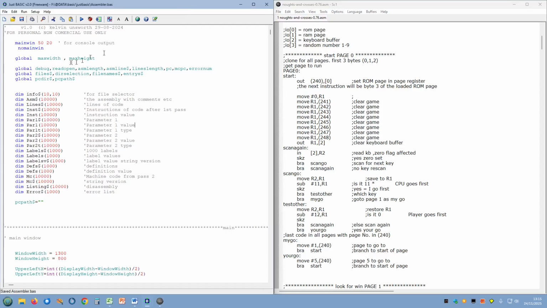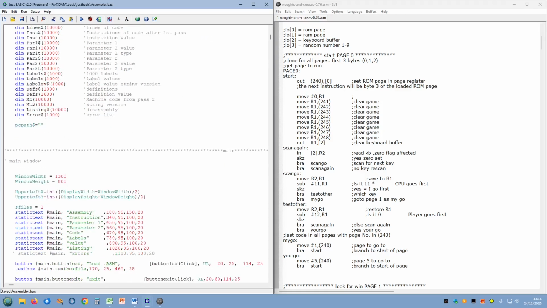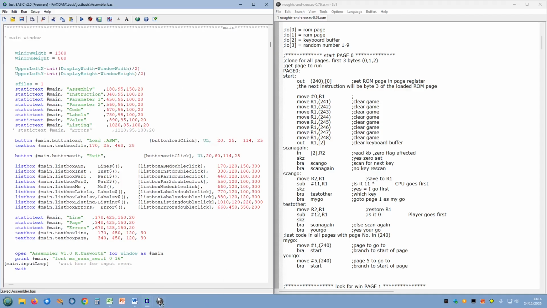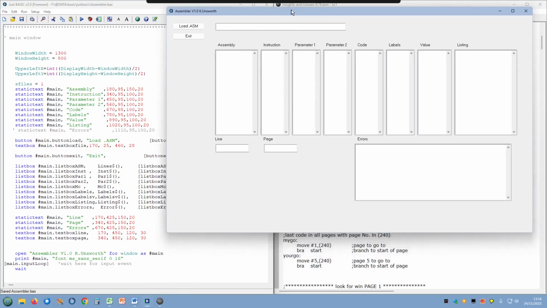Personal, non-commercial use. Let's create some global variables. All the dimensioned arrays are all global as well. So I just picked 10,000. Well, that one's only got 1,000 on that label. So you can have up to 1,000 labels, but you can increase these to whatever you want. This first one's all to do with selecting files. It's a two-pass assembler. So we create a window. So let's bring the window up so we can see it. That one there. Oh, it gets in the way a bit.